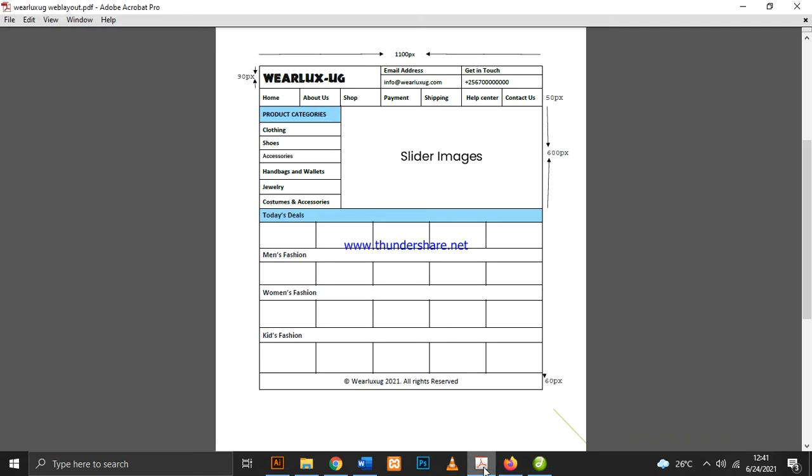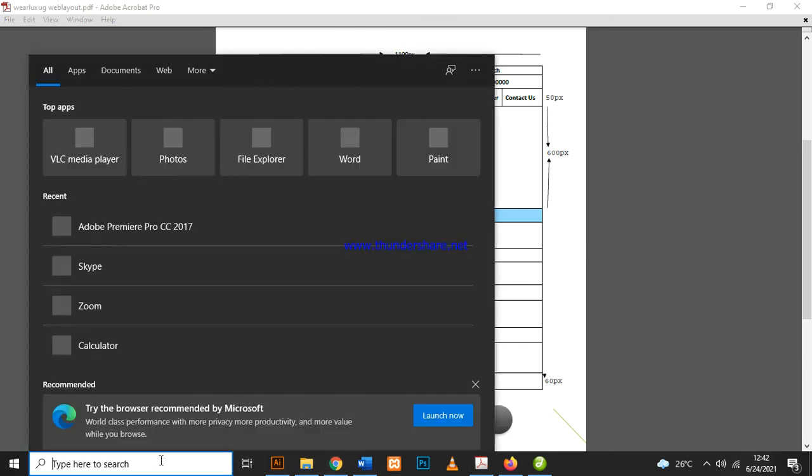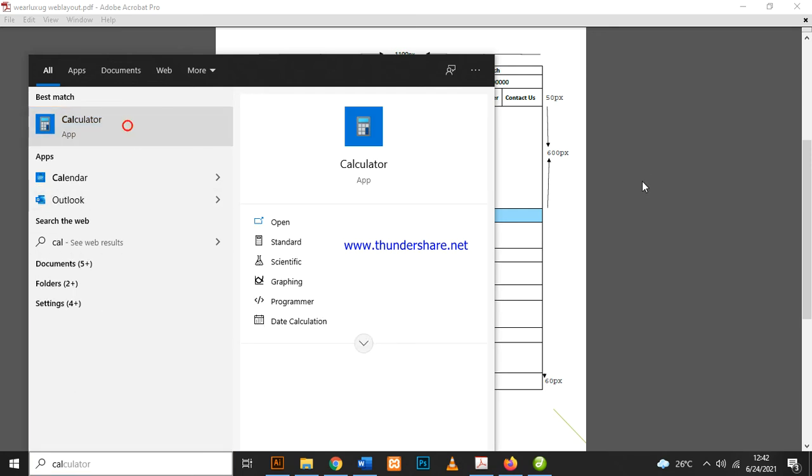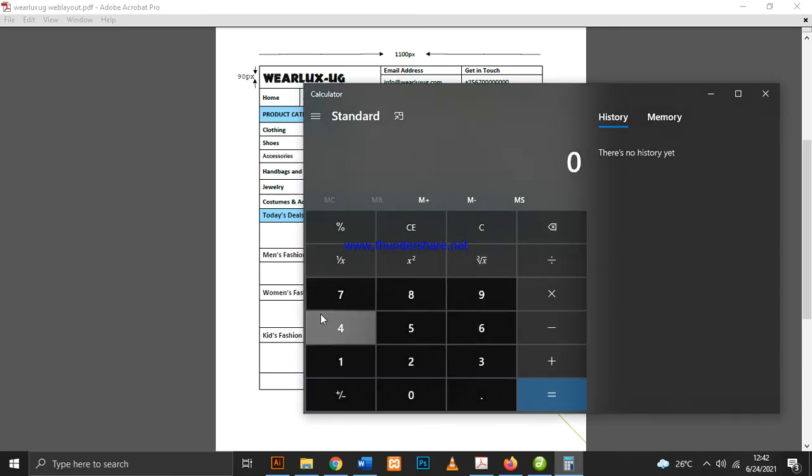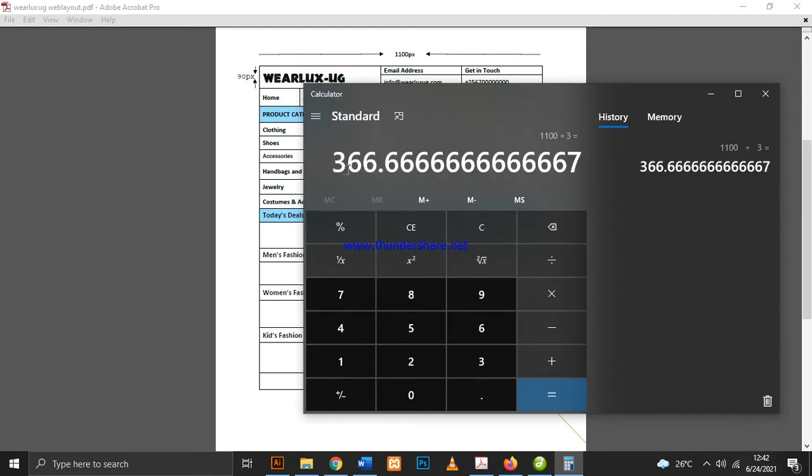If you remember, when I come to my layout, I have these columns 1, 2, 3. So I need to give them width. So now I have 1100 as my website width. So I'm going to divide it by 3. So I'm going to get a calculator here and divide 1100 by 3. So now I have 366.